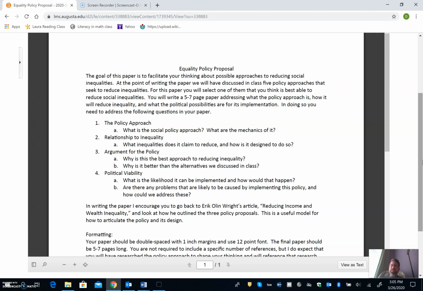By the point of beginning the writing of this paper, we will have talked about some of the moral and ethical foundations for implementing a more egalitarian society, and a lot of that is coming from Eric Olin Wright's piece that you've read. And for some of the ways that we can go about doing that.